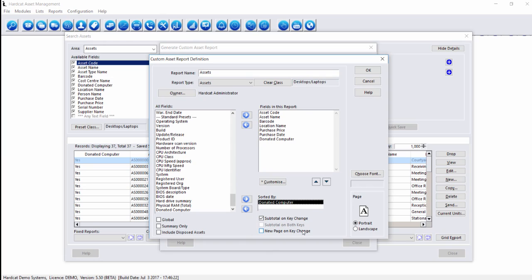Another thing to remember with your custom reports is that custom reports by default do not include disposed assets. As we can see on our search result behind the report definition, there are 37 entries. If we don't tick the include disposed assets box in our custom report, this will not show all 37. So if you only want to see active assets or non-disposed assets in your custom reports, do not tick include disposed assets.